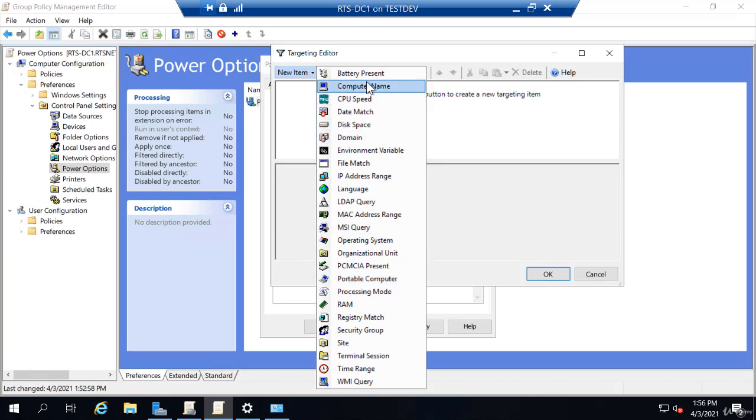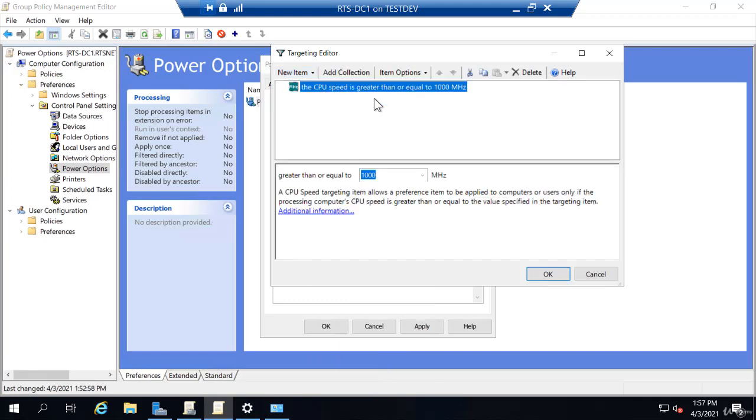But for battery present, I discovered in a configuration that if you have a UPS, an uninterruptible power supply, connected to your computer, that's a battery that's detected. It would also apply to any computers with UPSs, whether they're clients or servers, in addition to your laptops with batteries. You could have this apply to specific computers by name. I could say your CPU speed has to be equal to or greater than some number we choose.